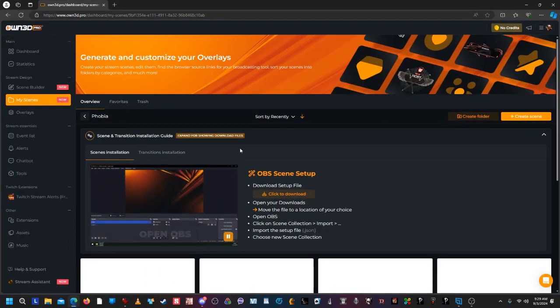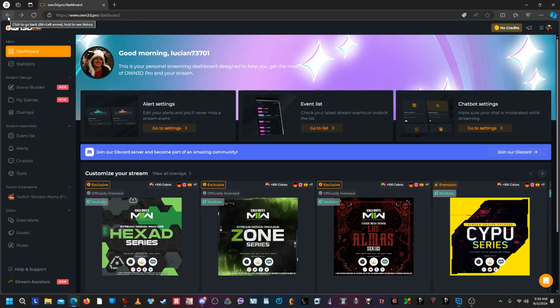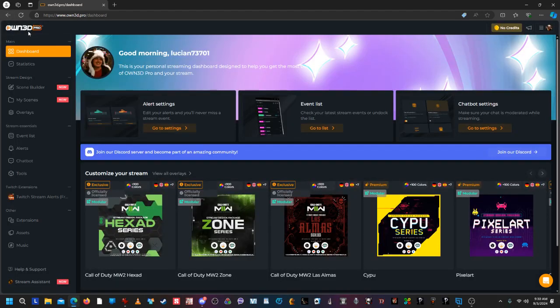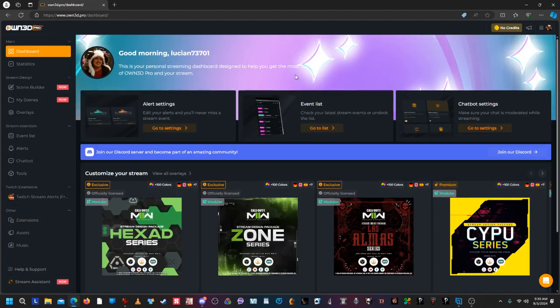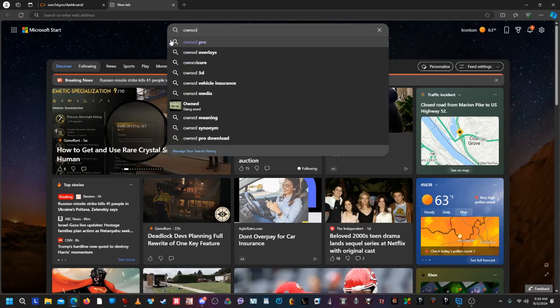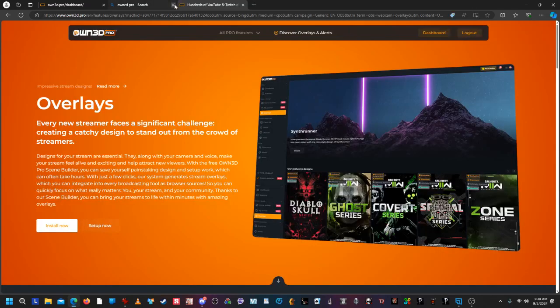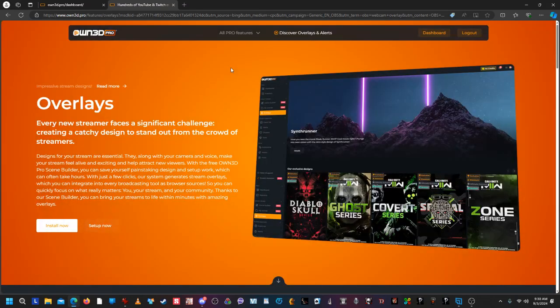Hang on. I think I might need to add the dashboard. Here, let's just go back here to own pro. Extensions, I need alerts, panels, emotes, and badges. No, I don't need that. Yeah, there is actually a thing where you can just pro. There we go. Set up now? Largest overlay. What? Okay, alright.